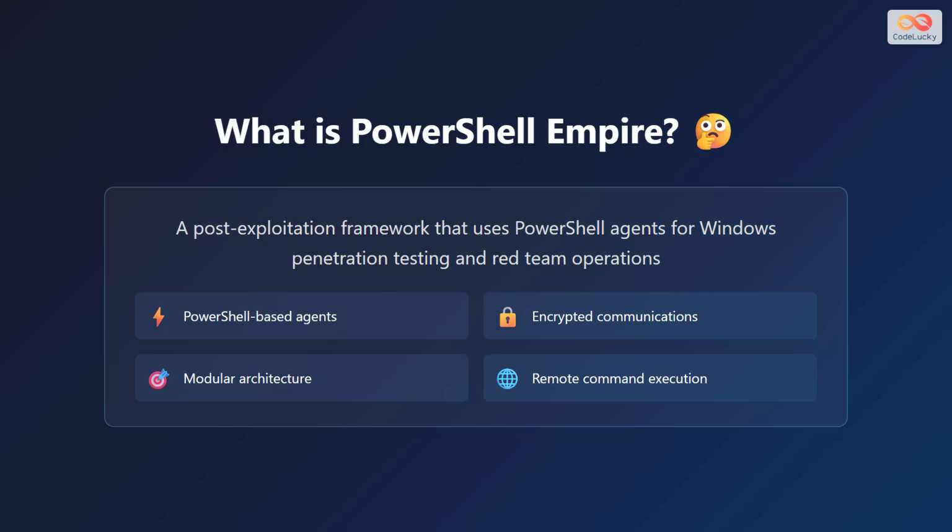PowerShell Empire is a post-exploitation framework that security testers use during penetration testing engagements. It operates by deploying PowerShell-based agents on Windows systems. Once an agent is deployed, it establishes encrypted communications back to the attacker's command server. The framework features a modular architecture, meaning it has different components that work together. These modules allow testers to execute remote commands on compromised systems. PowerShell Empire is popular among red teams because it leverages PowerShell, which is already present on Windows systems, making it harder to detect.